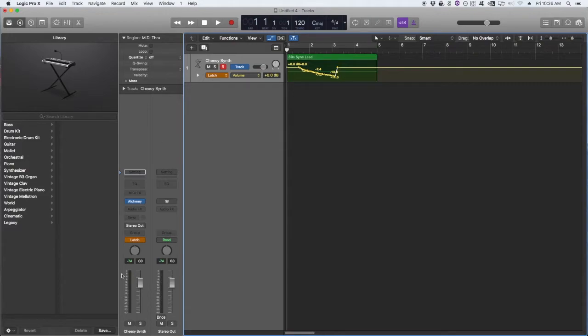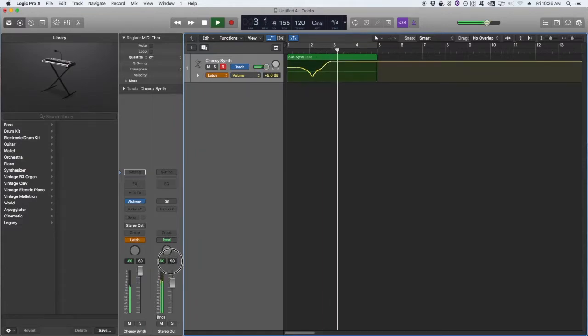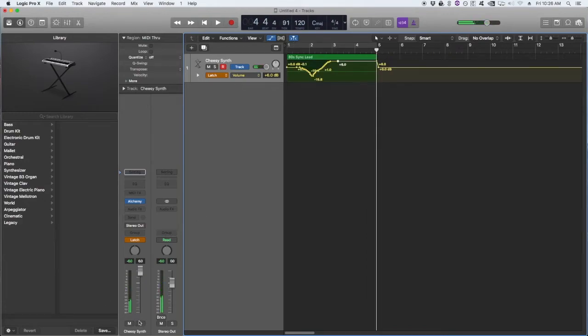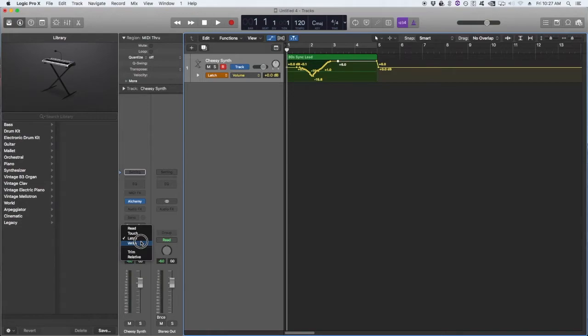So when I hit play, it follows my movements, and then it'll just stay at whatever the last point I moved the fader to, which was +6 dB. The final function is write, which is not all that useful. I hardly ever use it. But what write does is kind of a mix between latch and touch. This is what it does.